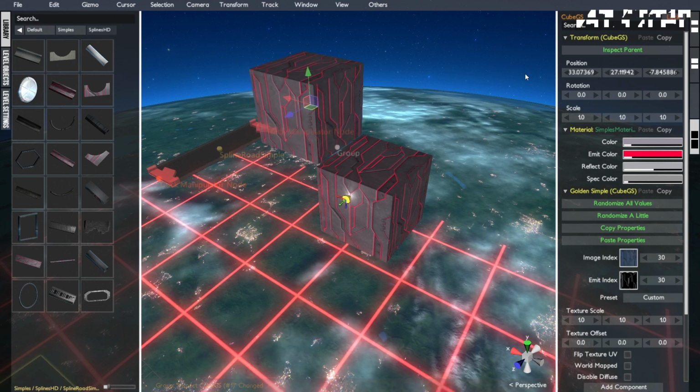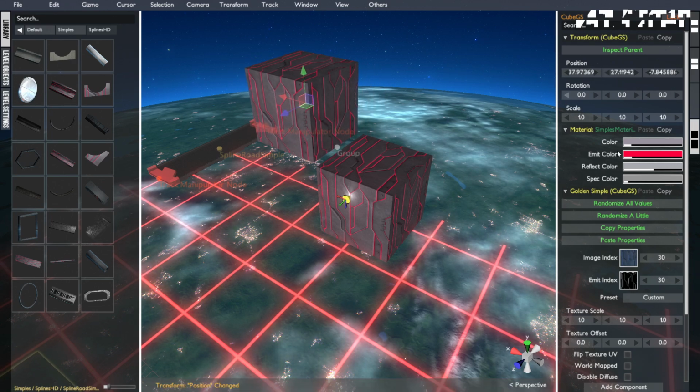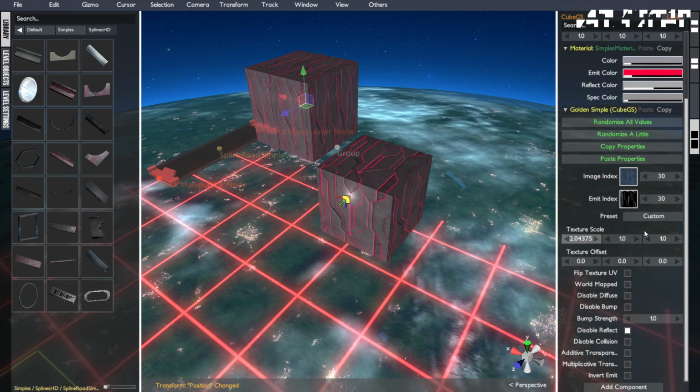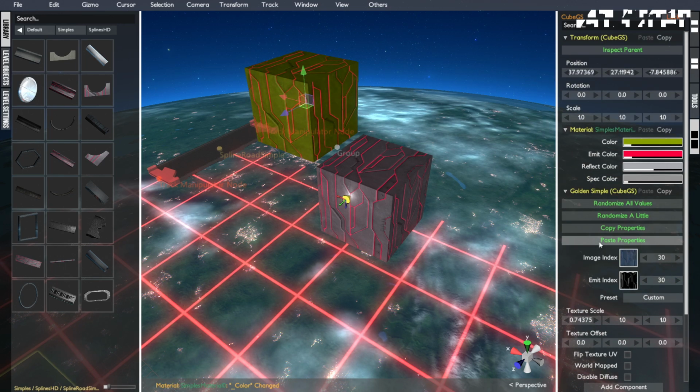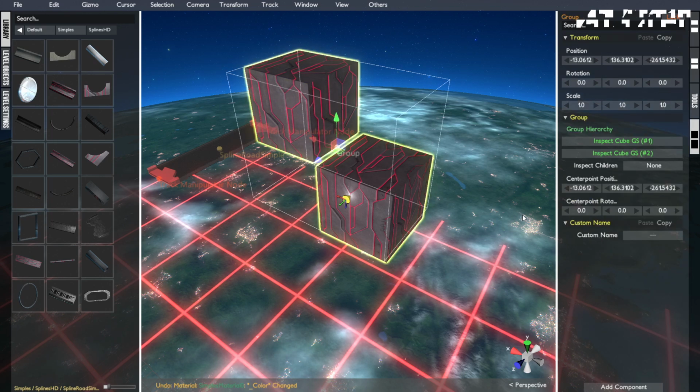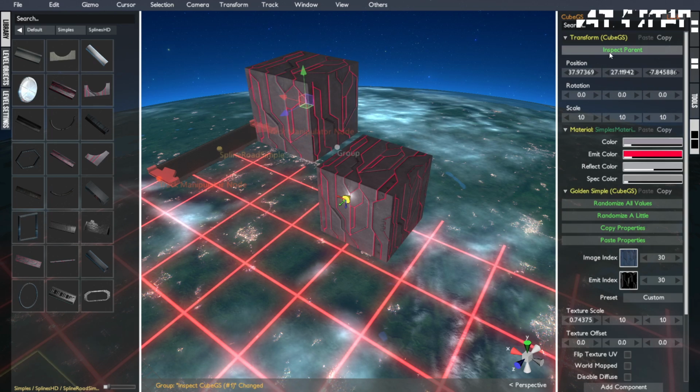I can even change its position if I want to. I can change its texture scale. I can change its color individually from the other. So that's a useful tool for being able to do that. And you can go back to the parent by clicking this button up here.